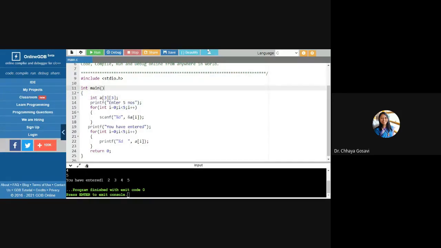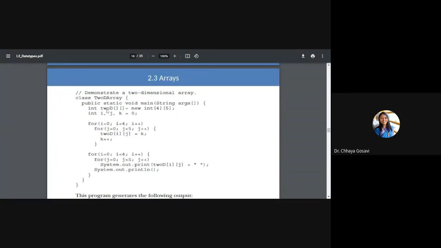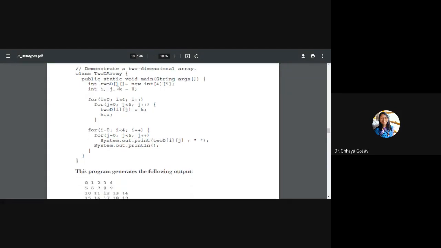In case of Java, similar to a 1-dimensional array, you can create a 2-dimensional array with this command. You have to define a type first, integer, then the variable name. Suppose the variable name is 2D, and then we need 2 square brackets because it's a 2-dimensional array. We have to tell the compiler that this 2D is a 2-dimensional integer array. That's why 2 square brackets, then the new keyword, then the data type, and this is the number of rows and number of columns. So similar to C language, you can create the 2-dimensional array in Java.